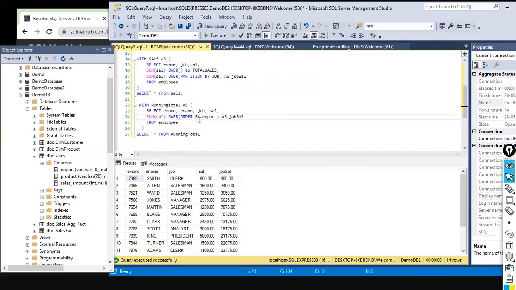In this case, since we have used ORDER BY, it uses each record, each employee number, as a subset. In this subset, what is the sales? And then it takes that salary, and then it goes to the next subset. It adds that value. So likewise, it does the running total. If you want to get the running total, you can get it.